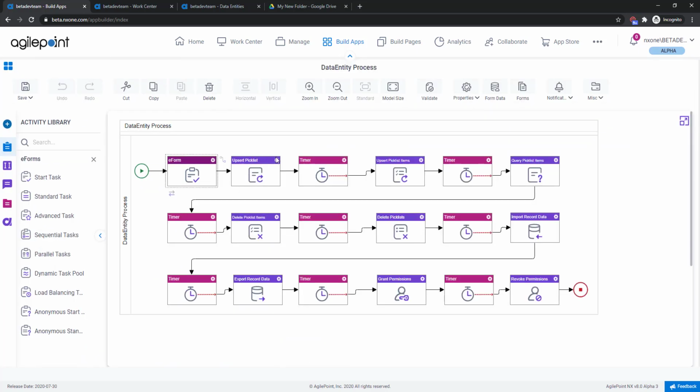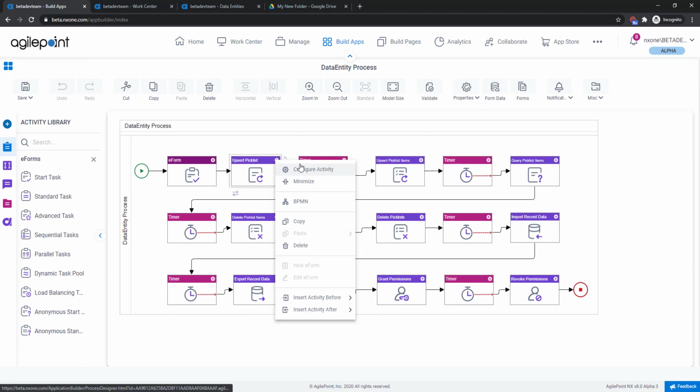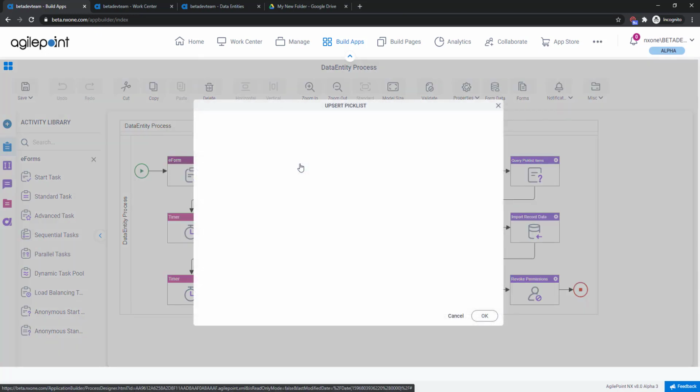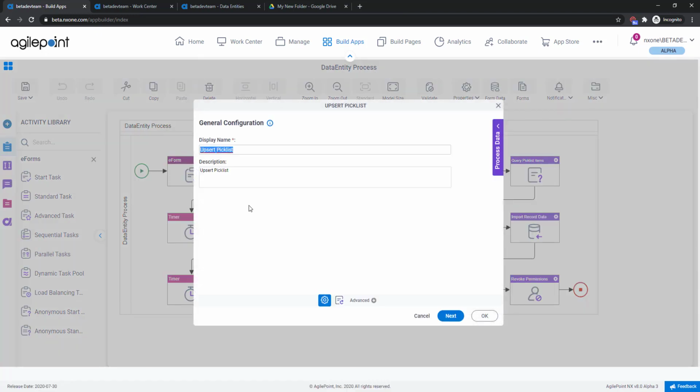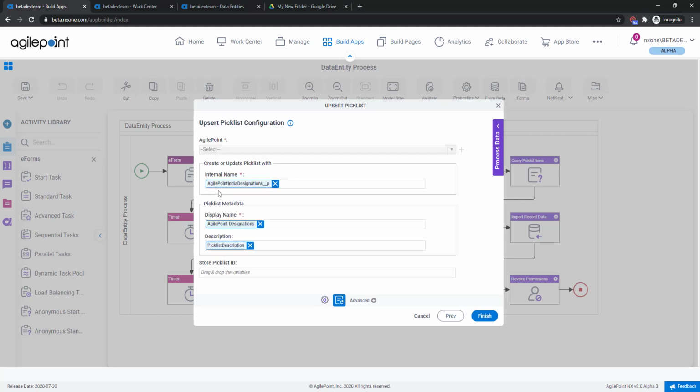Moving on to upsert pick list configuration. Let's configure the activity. By default, you have to provide display name and description for all the data entity shapes. For upsert pick list, you have to provide the internal name of the pick list, display name and pick list description. That's about upsert pick list.